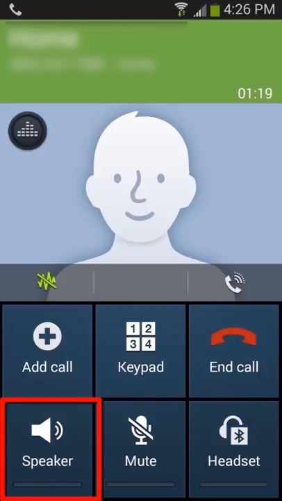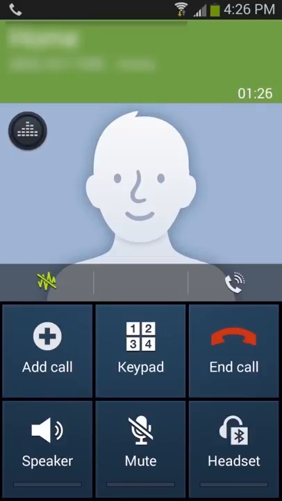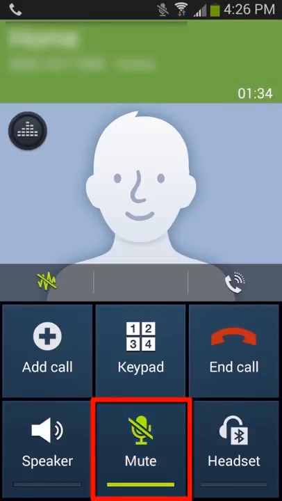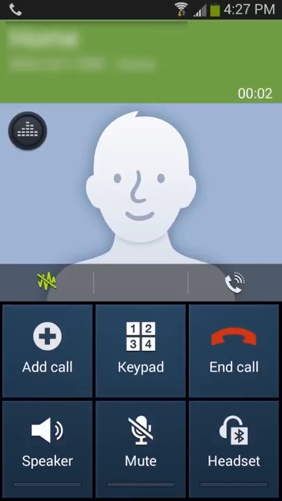The speaker is on the back of the phone, so it's best to place the phone down on a surface that won't scratch it. This will allow you to hear better. Mute. Mute will block the audio so the person you are calling cannot hear what you are saying. You will still be able to hear them.